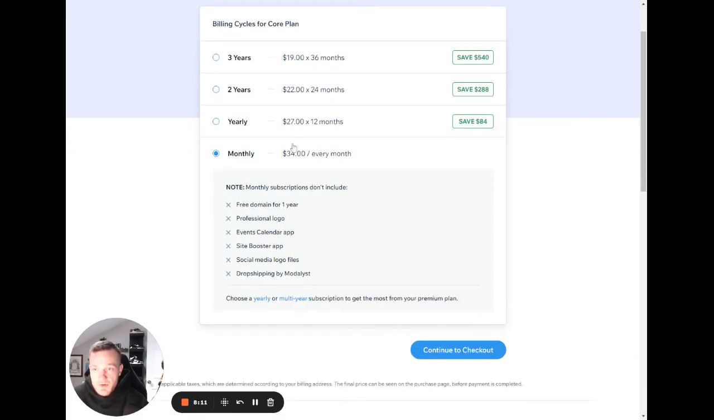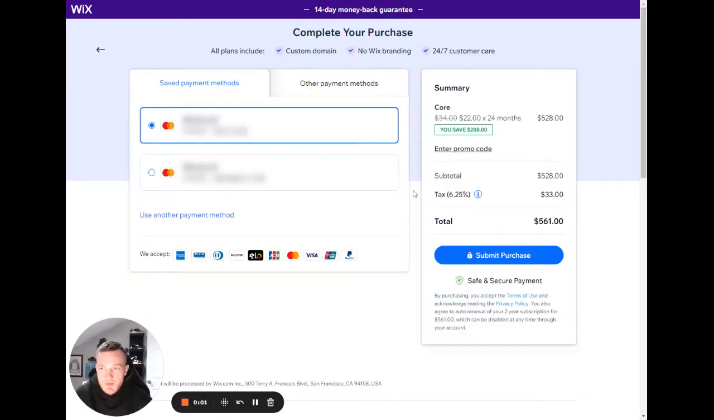But again, if you are trying to pay monthly, it is going to be more money and you're not going to get a free domain, professional logo, events calendar app, site booster, social media logo files, or drop shipping. So you want to make sure that you go for the year if you need drop shipping or if you really want that free domain for the first year. Once you proceed with your purchase, you're going to come up with this screen where it's going to break down your pricing. So $22 for 24 months would be $528. Add in the tax and you'll come up with your total.